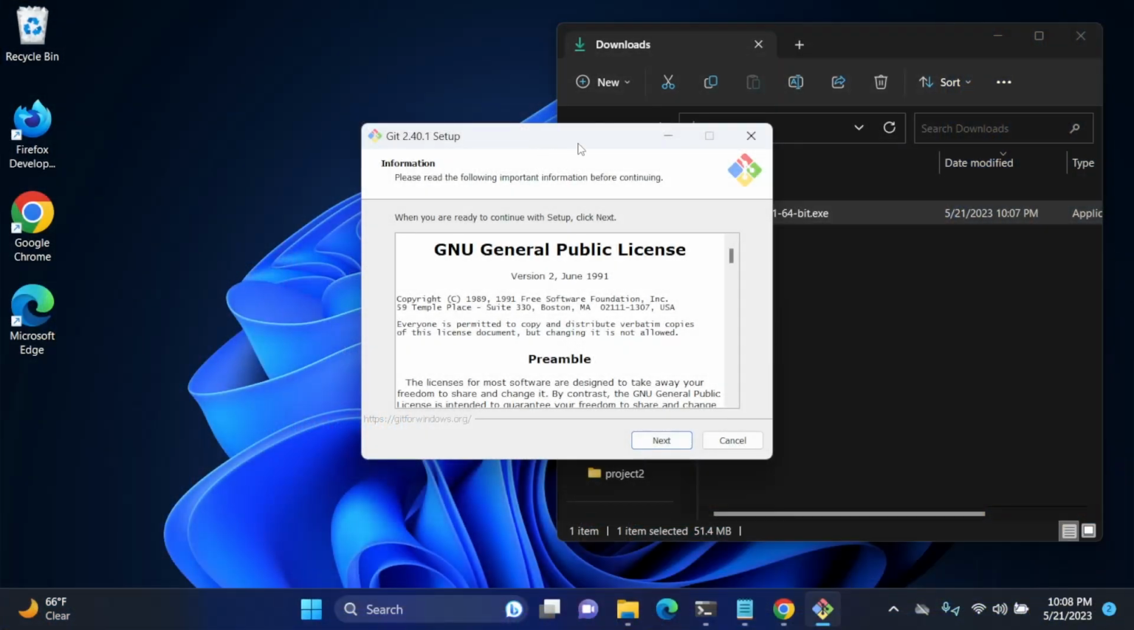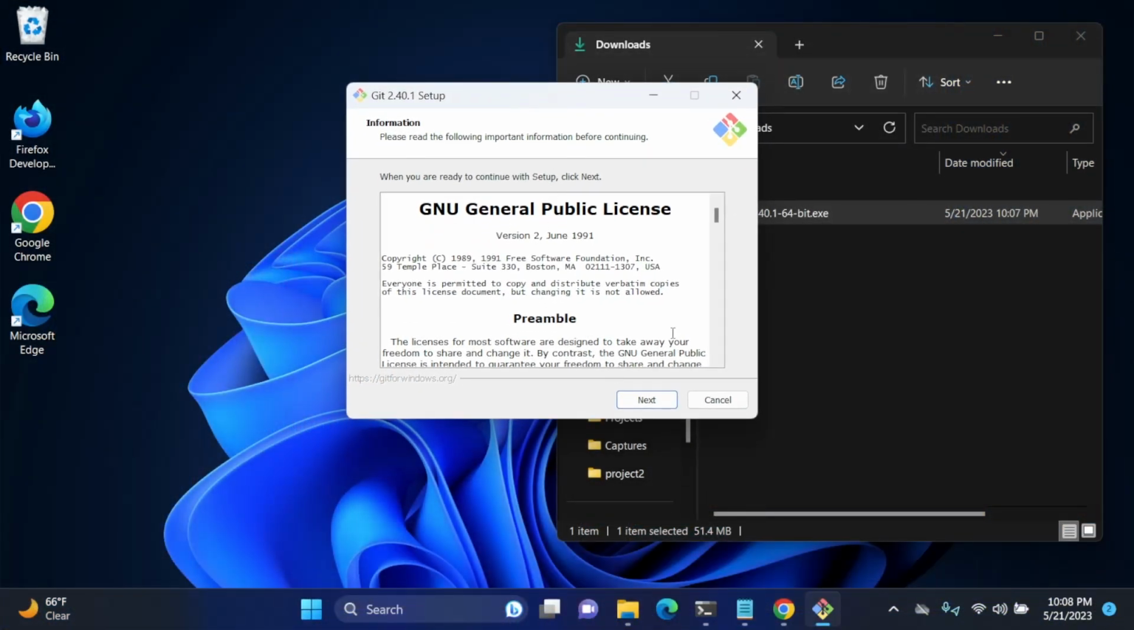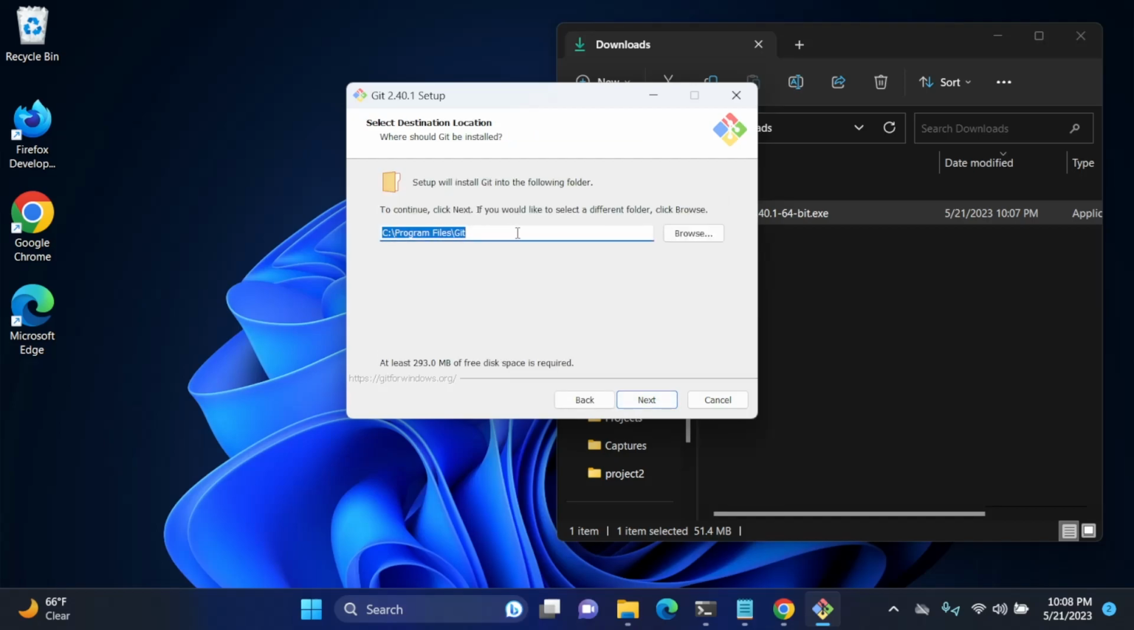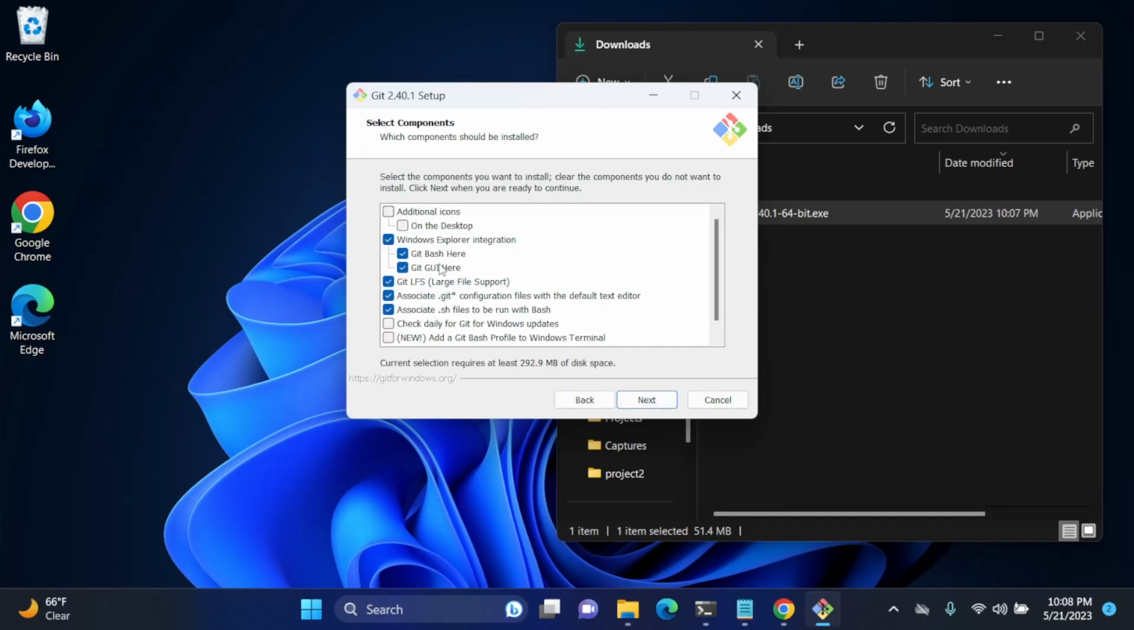From there, it's going to pop up and say public license. Just go ahead and click next. Also, it's fine going into C program files, Git. So next, we have a few options here. I want to go over these really quickly.